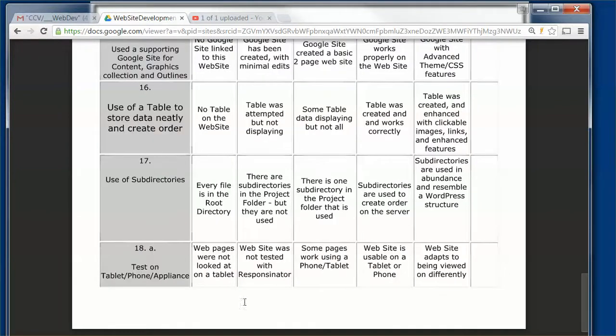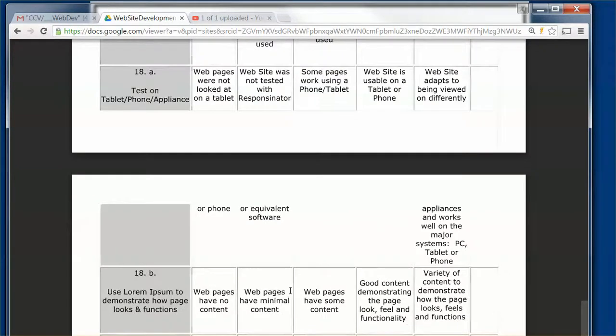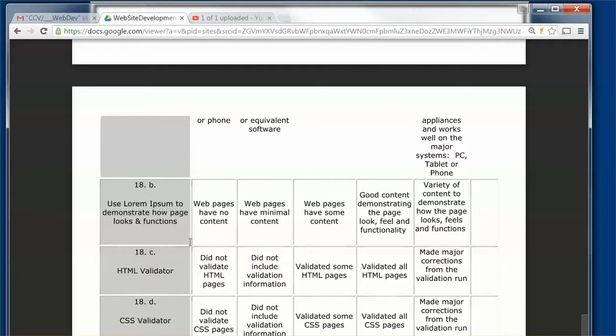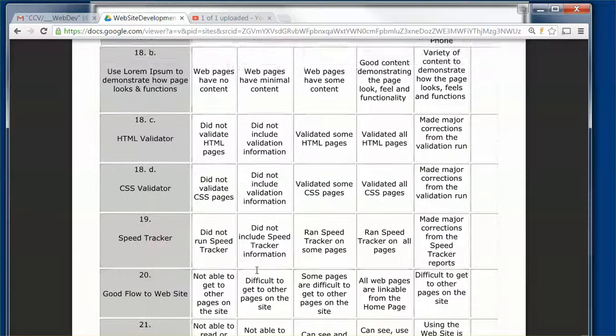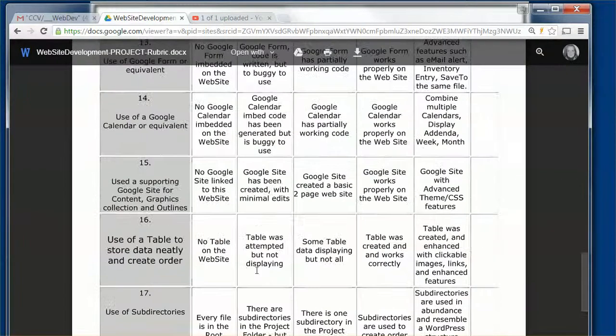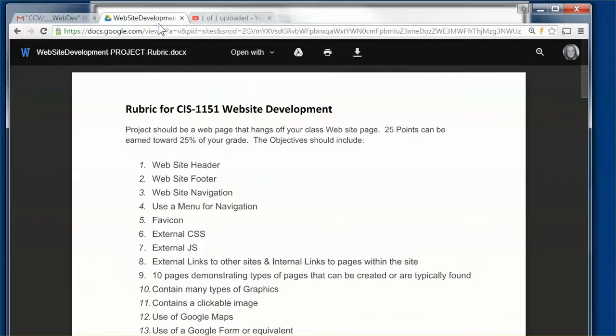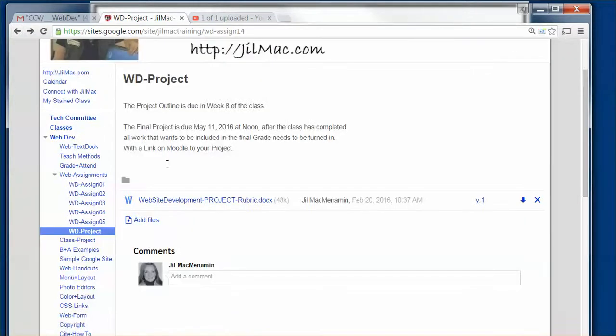Use of subdirectories. Did you test it on a phone? Did you use lorem ipsum so that you kind of get the flow of it? All of these different things are how I'm adding points to your page. So that's all in the rubric. If you have any questions about that, just give me a call and we can talk about it.